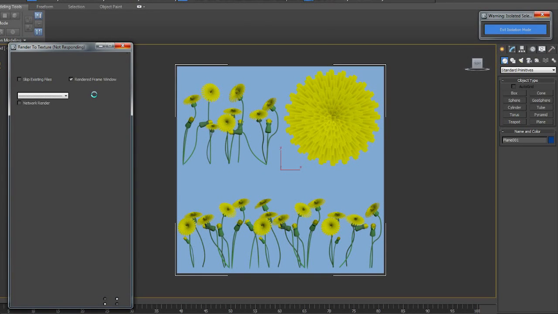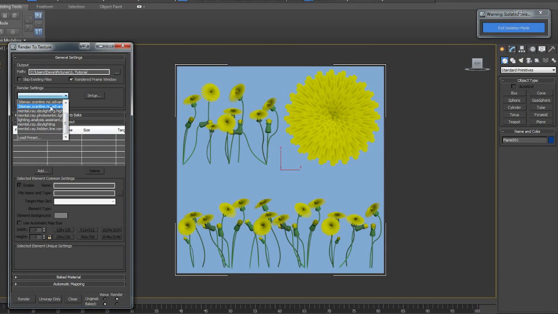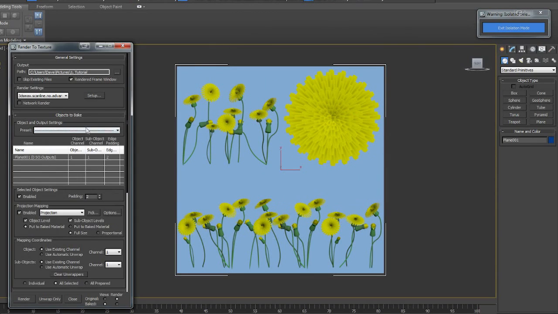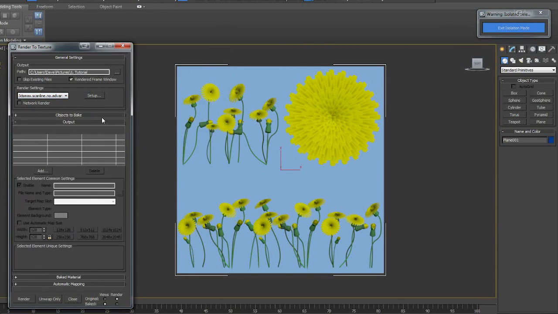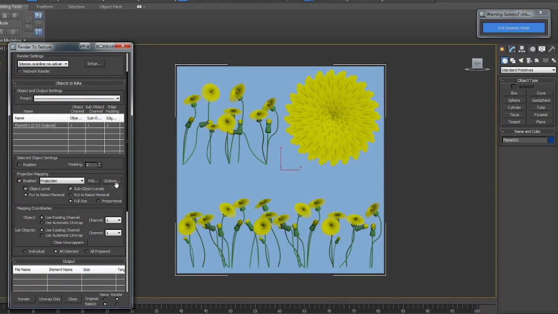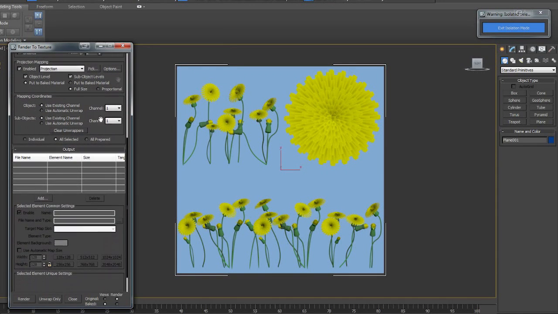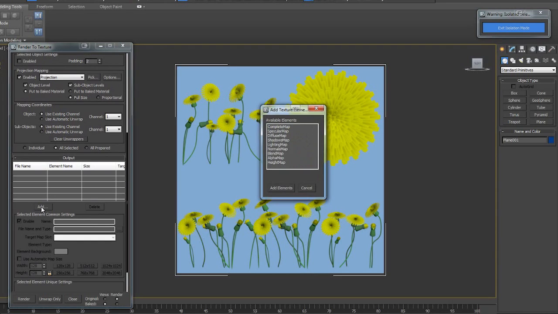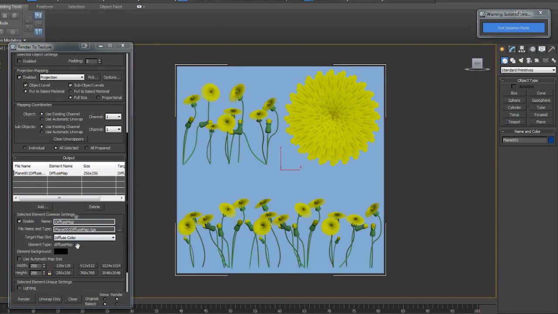Hit 0 again to open up render to texture. I'm going to pick my render settings and just pick the 3ds Max scan line, load the settings. Going to enable selected object settings. On here I didn't do it, but you want to go ahead and take padding down to 0. We're going to create our own padding later. So now we're going to select on output what type of maps we're going to bake.